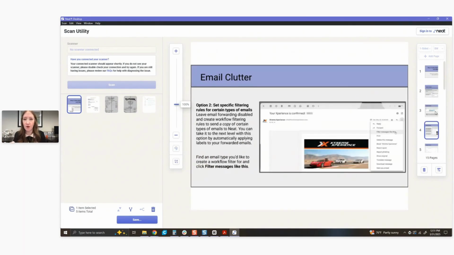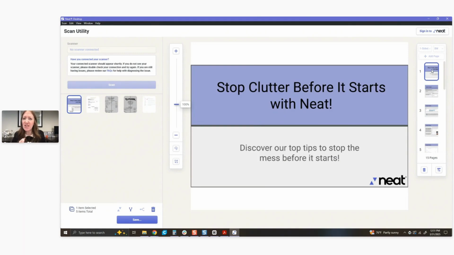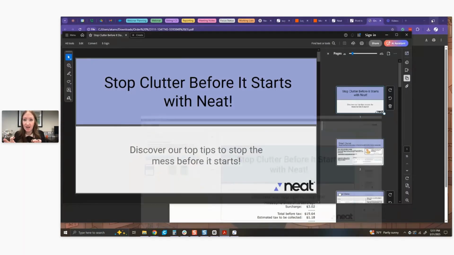And when they're in my Neat desktop application here, I'm able to edit these files. So I'm able to crop them. I'm able to adjust the page order, delete pages. I'm able to make all sorts of edits to the images here.